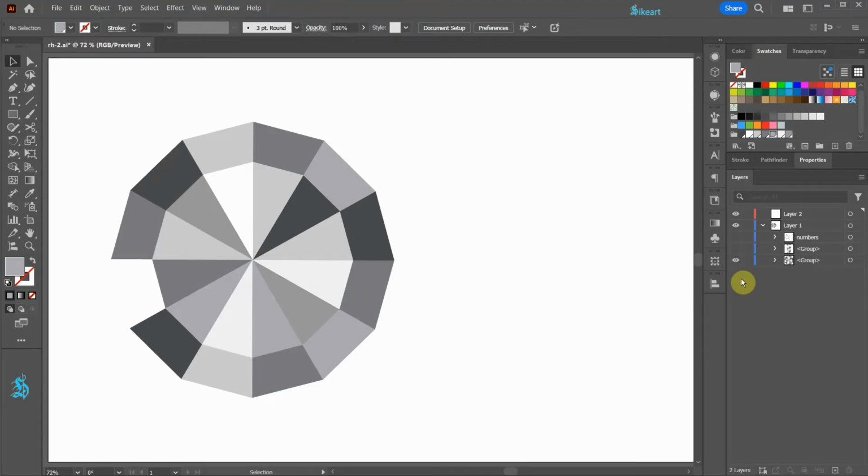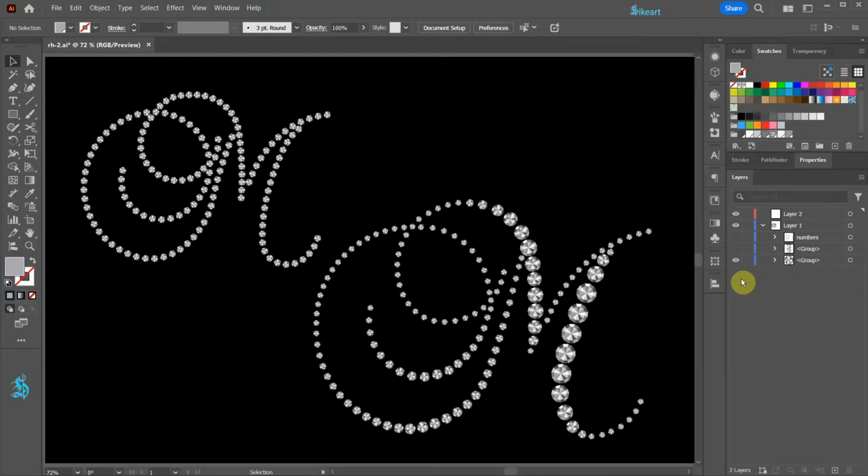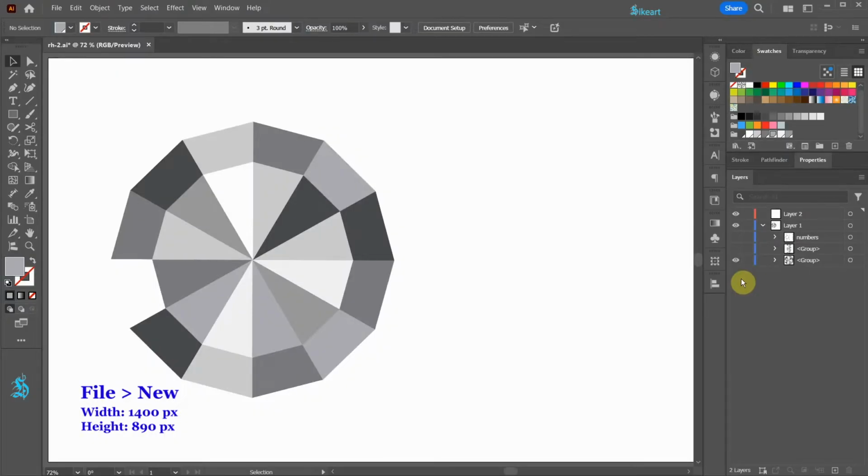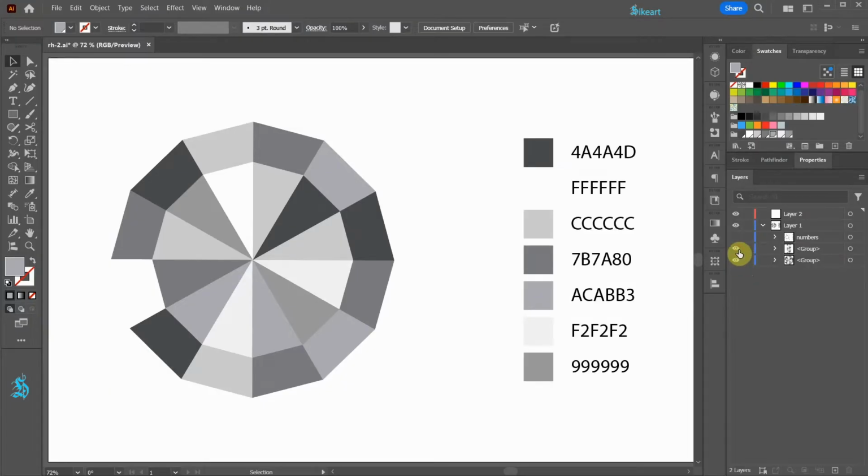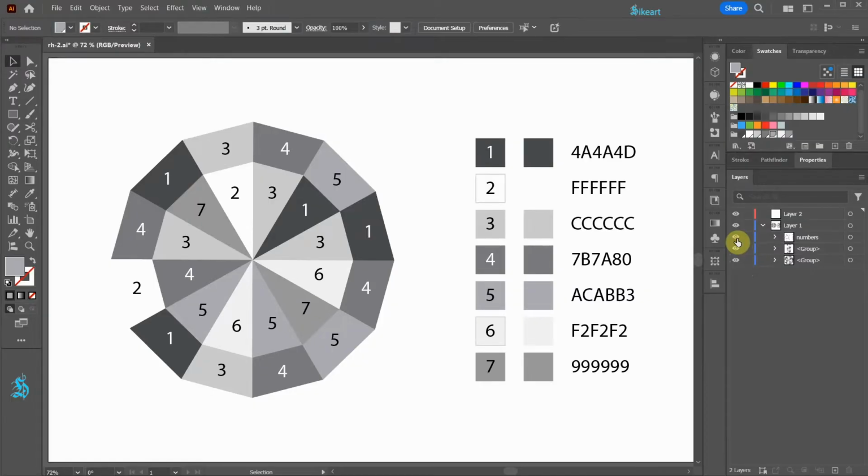Hello! In the first part of this tutorial I will show you how to draw this rhinestone, which we will use to create designs similar to these. If you would like to use the same colors I did, here are the color values. I've added numbers to each shape for easier reference.